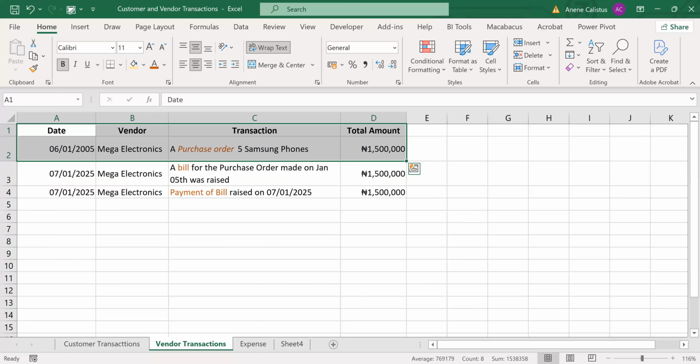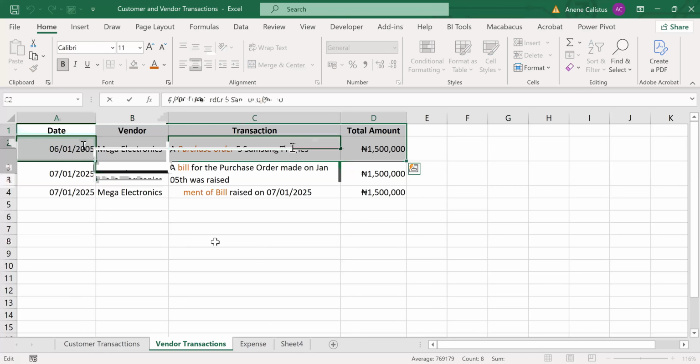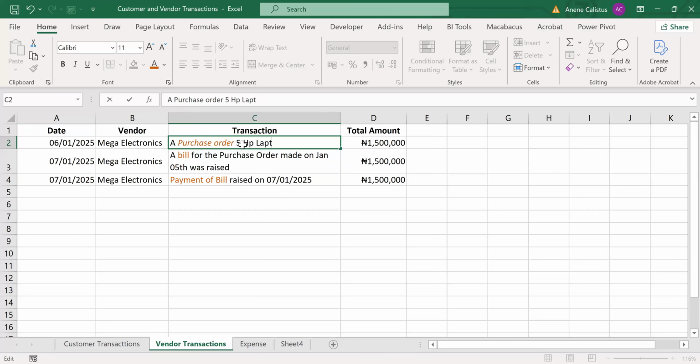So the first transaction is the one that happened on the 6th of January 2025, and it's a purchase order. A purchase order for 5. This is not Samsung, this is HP laptop. A purchase order for 5 HP laptop.